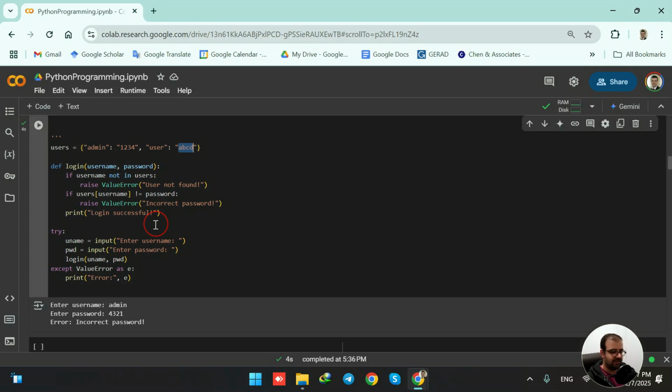access to the system. Here we are asking the user to enter the username. We're going to store it in the uname variable, and then we ask them to enter the password. We're going to store it in pwd. Then we're calling this function and passing these two arguments, uname and pwd, the things that we got from the user.